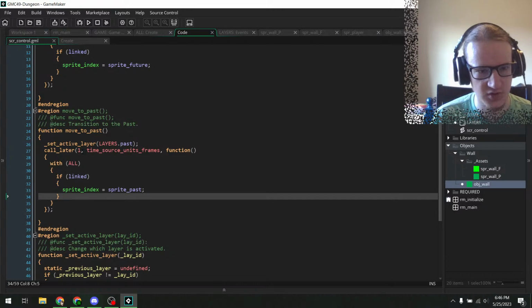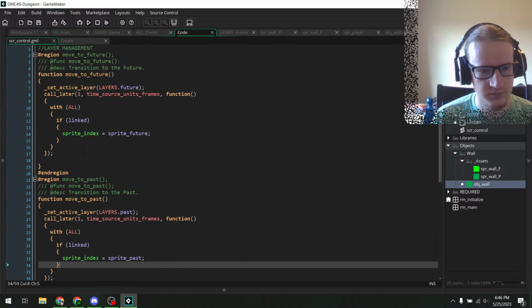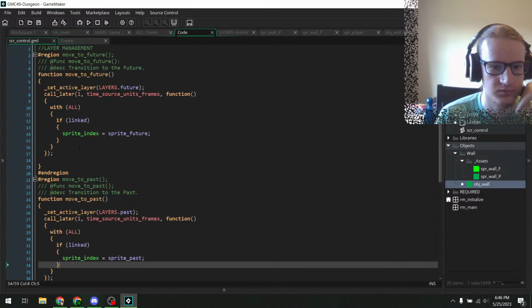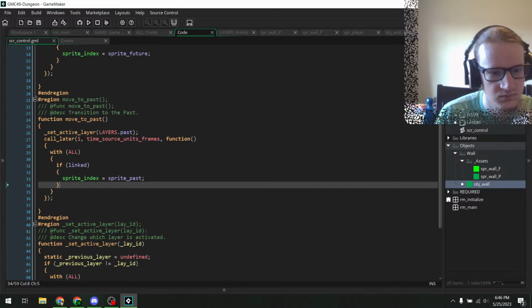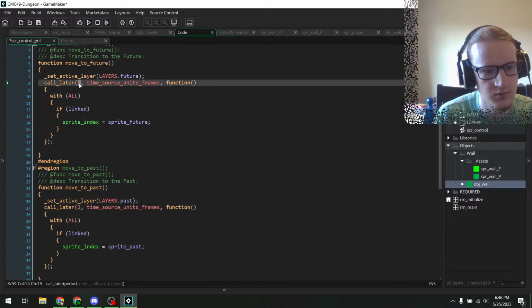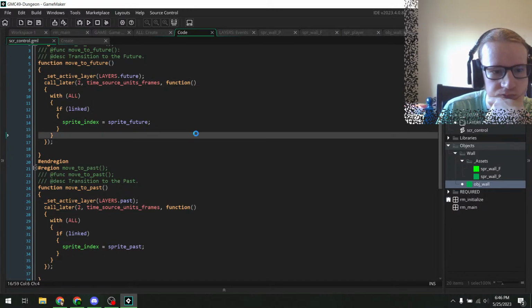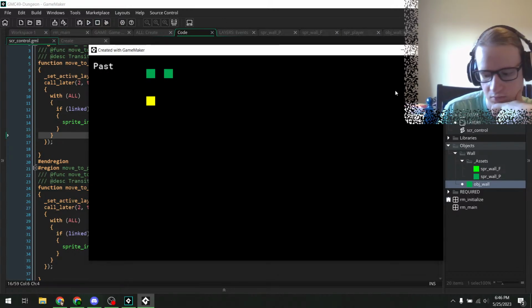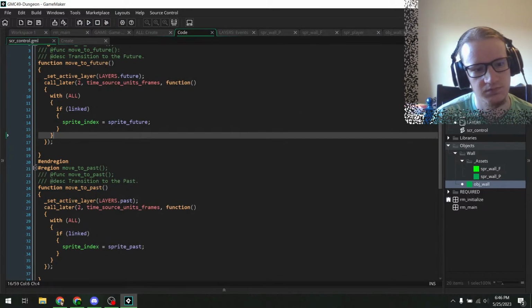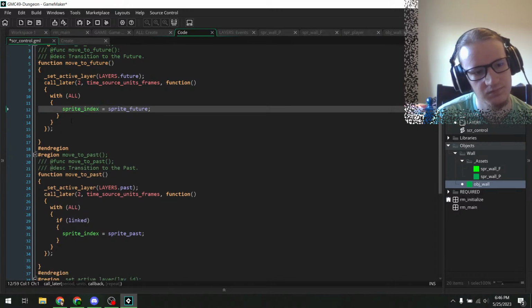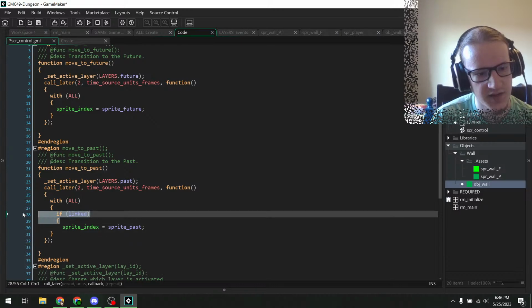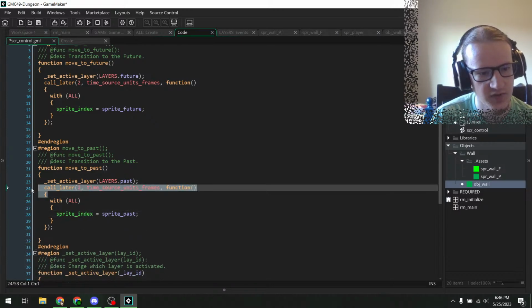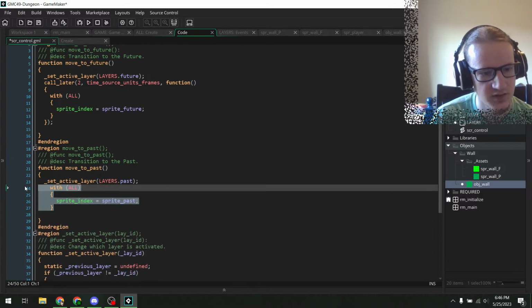Wait, that actually really shocks me. Two frames? Oh. This is why I test. Only the linked ones are doing it. I don't even need this call later. I'm silly.